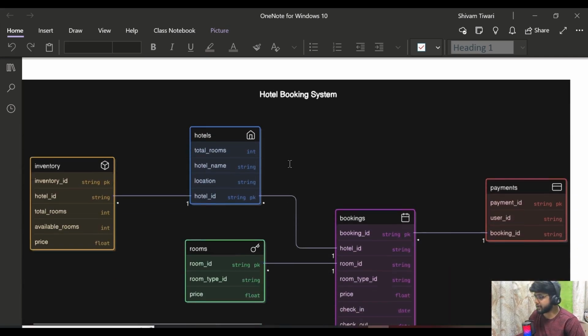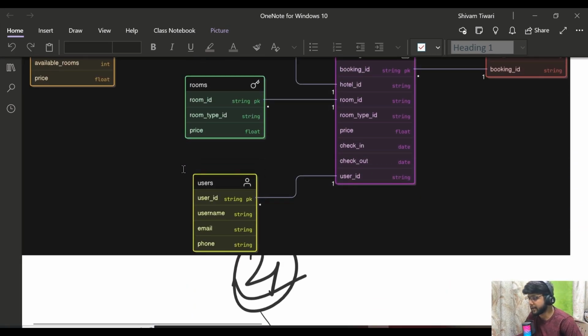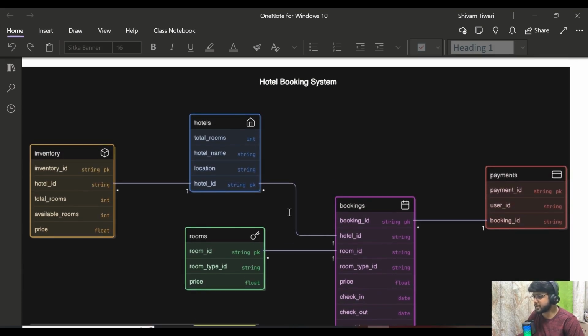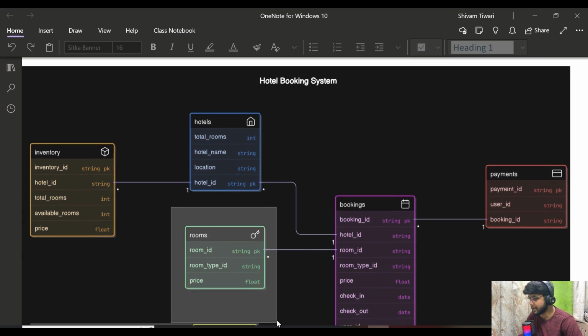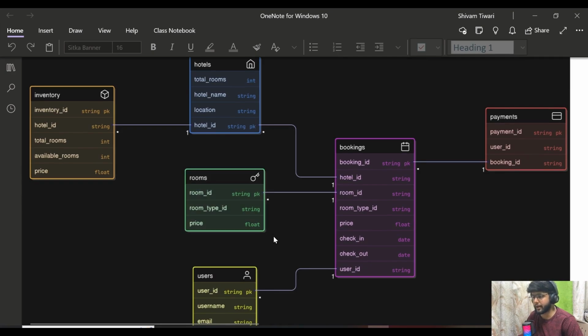So the first table that our system can have is a user table, in which user ID will be the primary key, and then we will have username, email address, phone number, and other information. The next table that we can have is a hotel table, in which hotel ID will be the primary key. Then we can have hotel name, total rooms in that hotel, and the location in which this hotel is located. The next database table that we can have is a room table, in which we have room ID, that will be the primary key. Then we can have a room type ID. Room type ID is nothing but the type of room, that is single bedroom or standard double room, something like that.